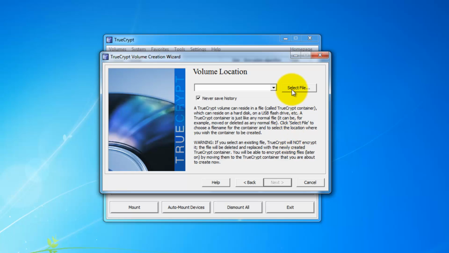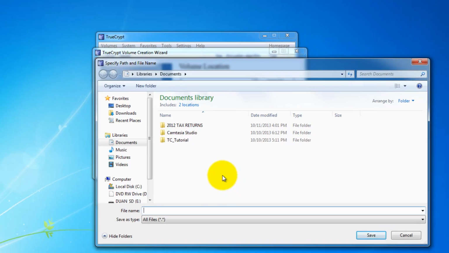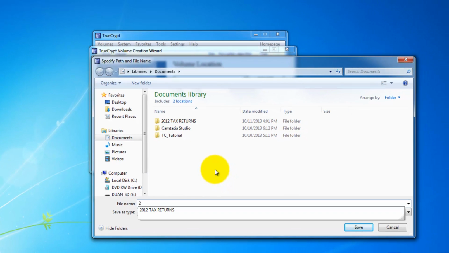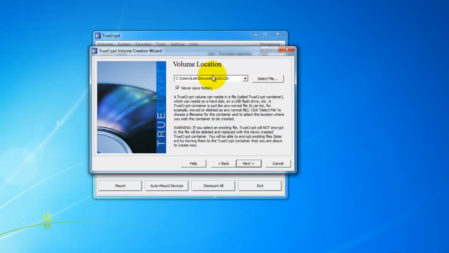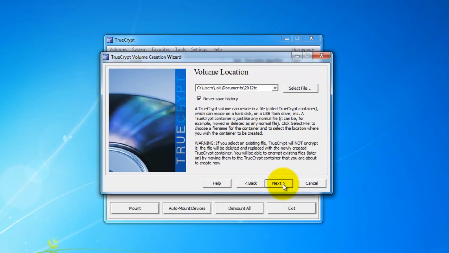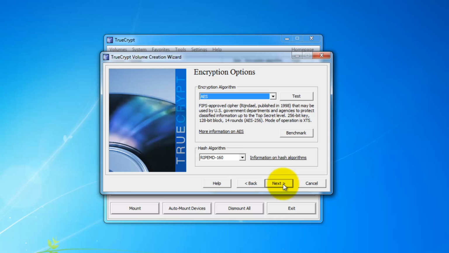This is where we select the location of the file that will contain our volume. I'm just going to store it in my documents folder, and I'm going to name it 2012 TC. Click on Save. I'm perfectly fine with the default encryption algorithm. So click on Next.